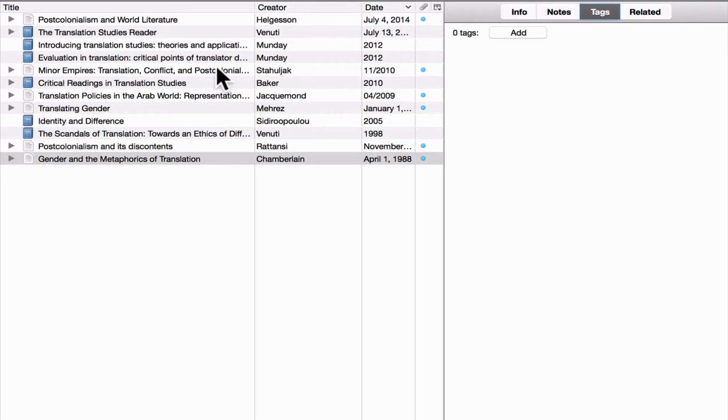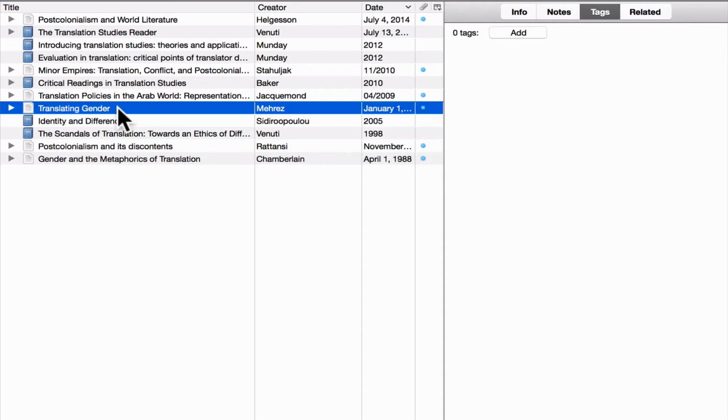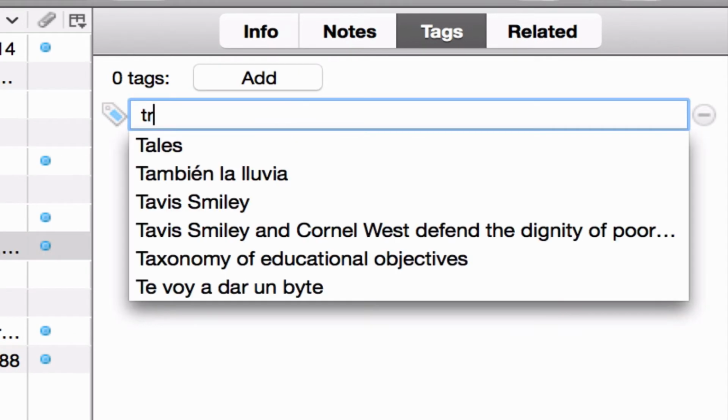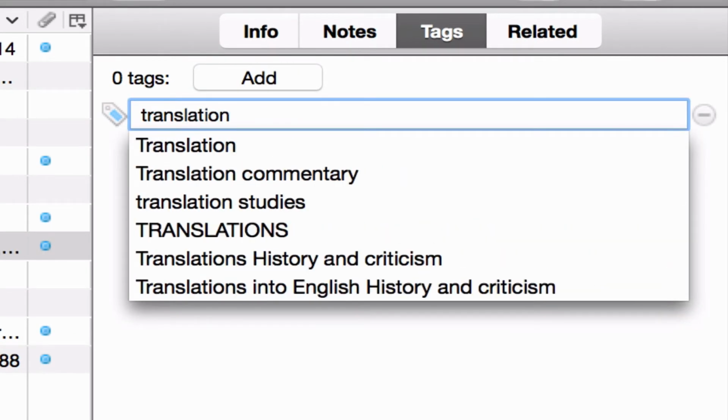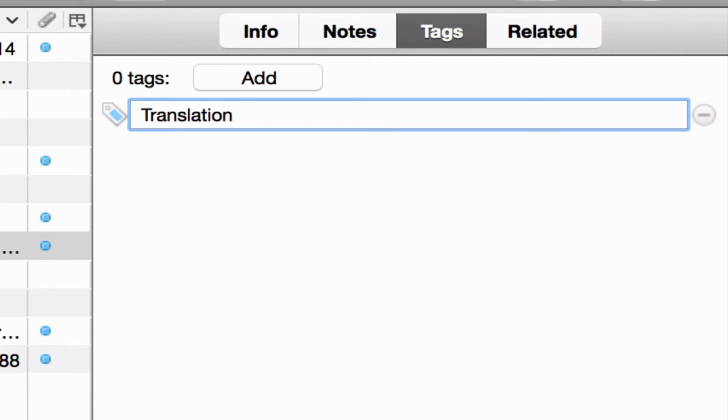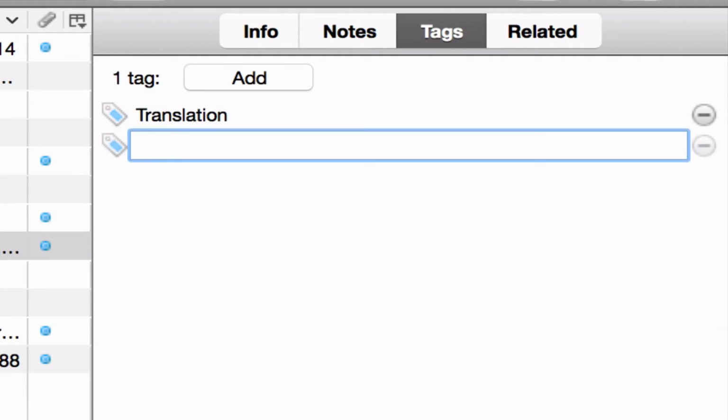Let's take the example of translating gender. Again, I can see that there are no tags associated with it, so I'm going to add a few. The first is going to be translation, and you can see that Zotero already has this tag in its library, so it's going to show it to me, and I can just hit enter. I'll hit enter again.